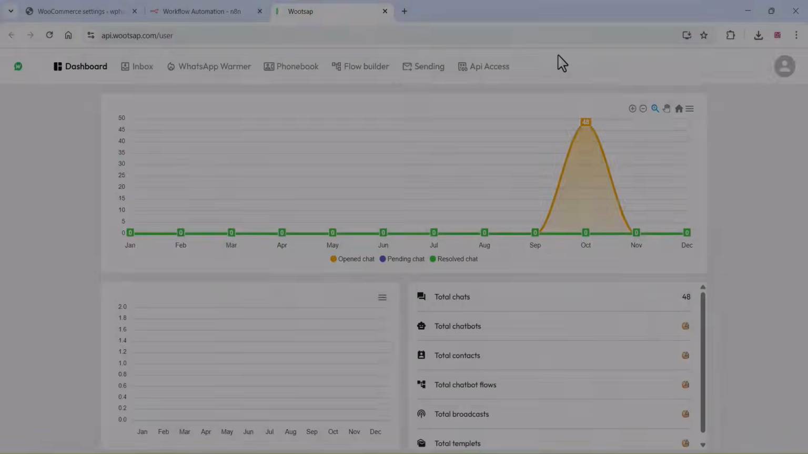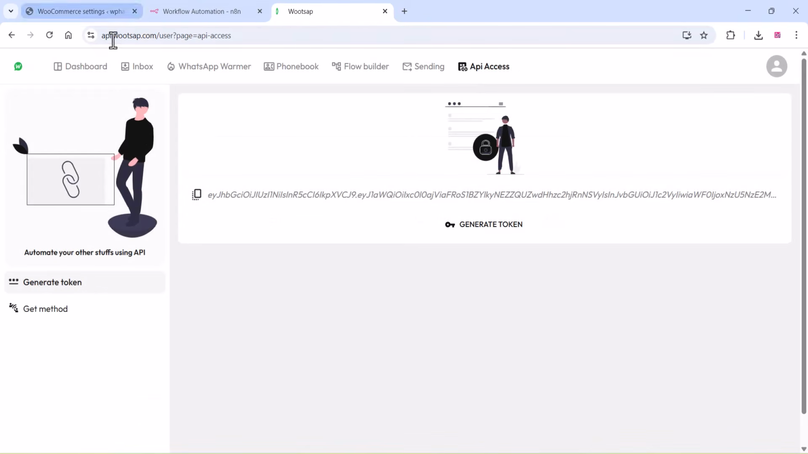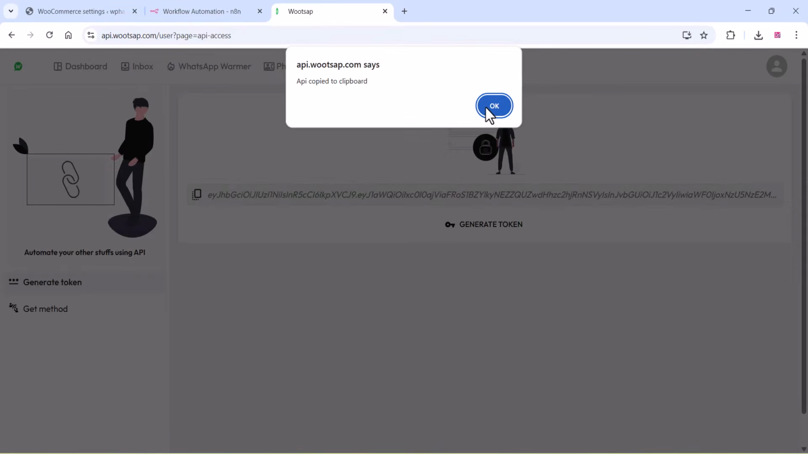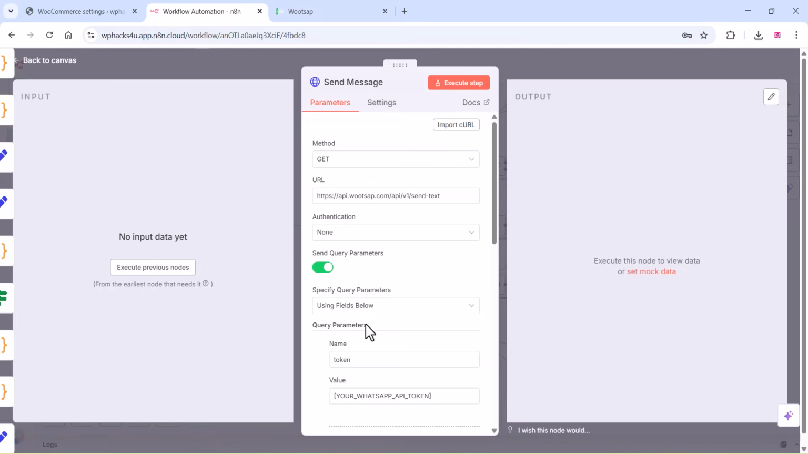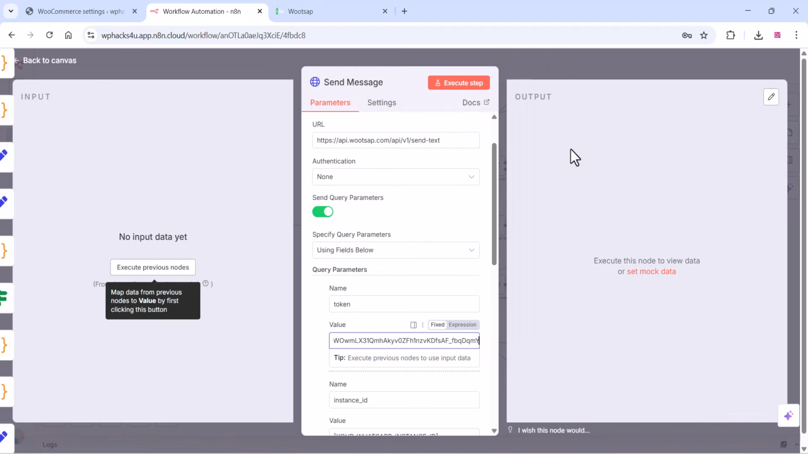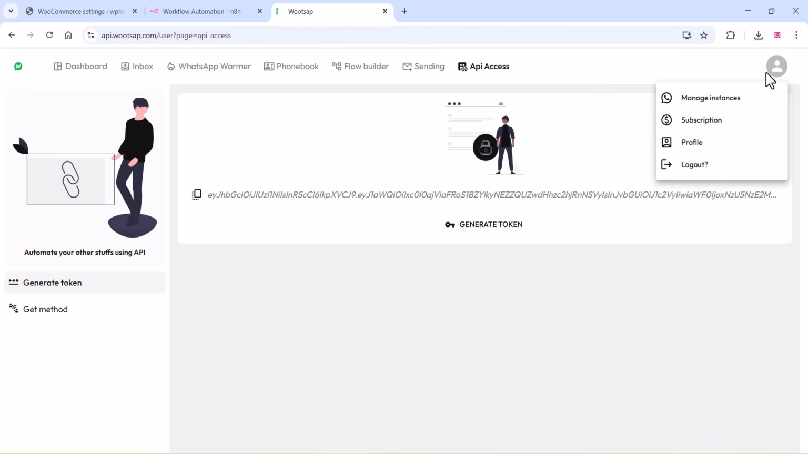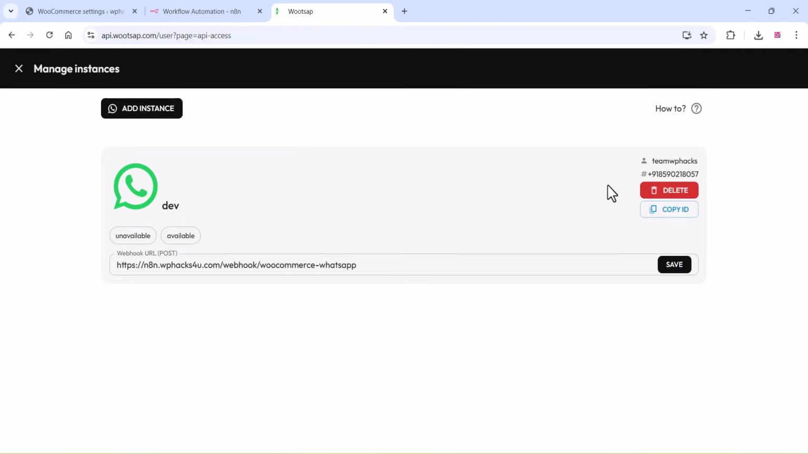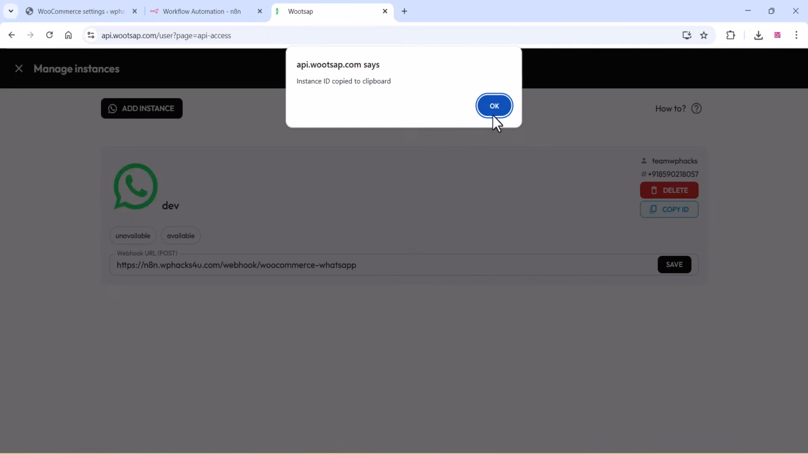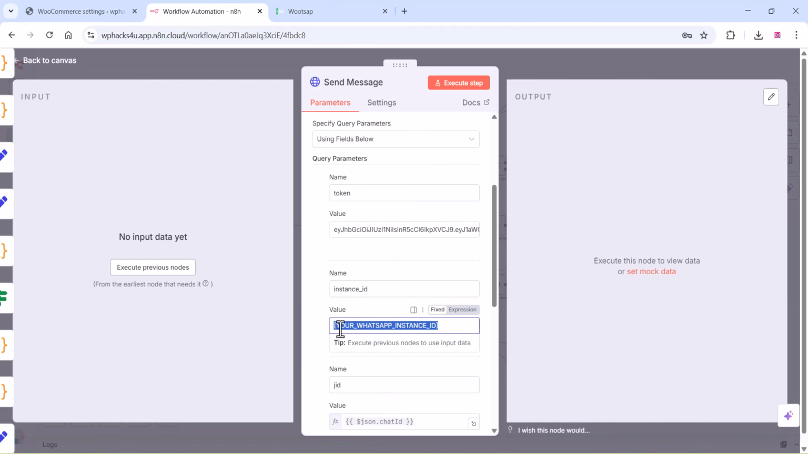you can copy the API token. You can go to the API access section and click on the API token, and you can simply paste the token here on the node. And now go to the instance section and you can copy the instance ID. Click on the instance section, manage instances, and you can copy the instance ID here. Just paste the instance ID here.